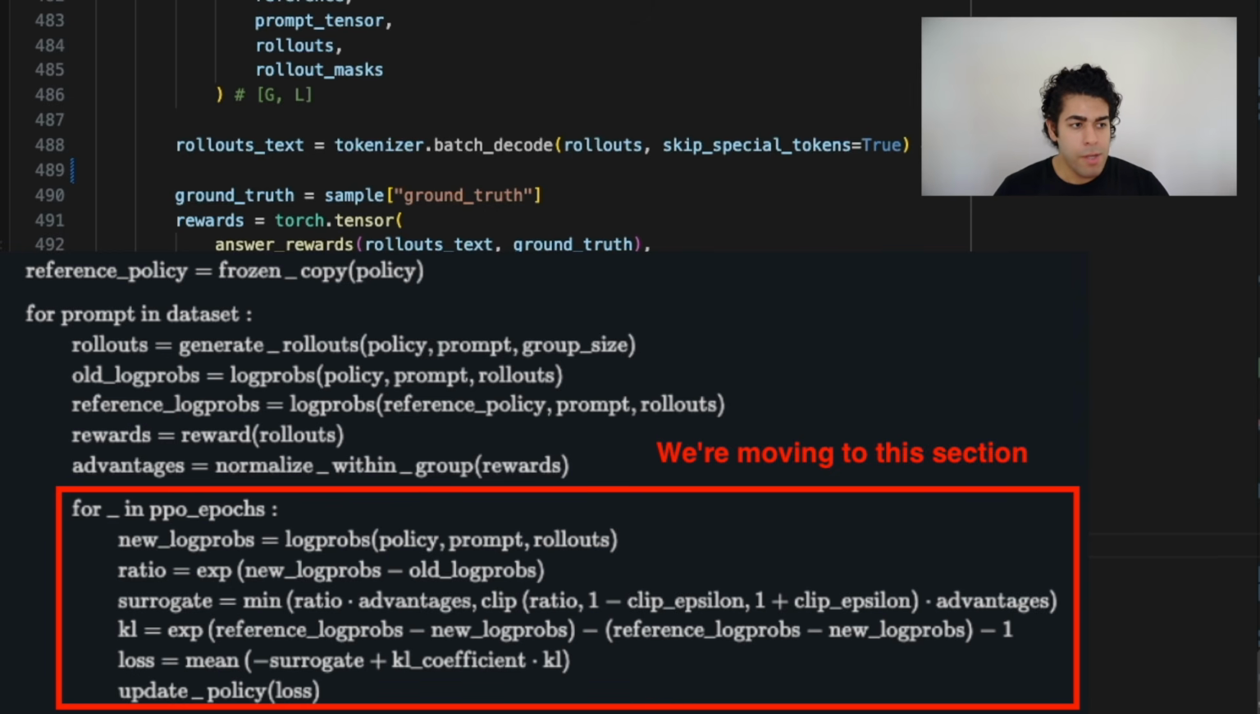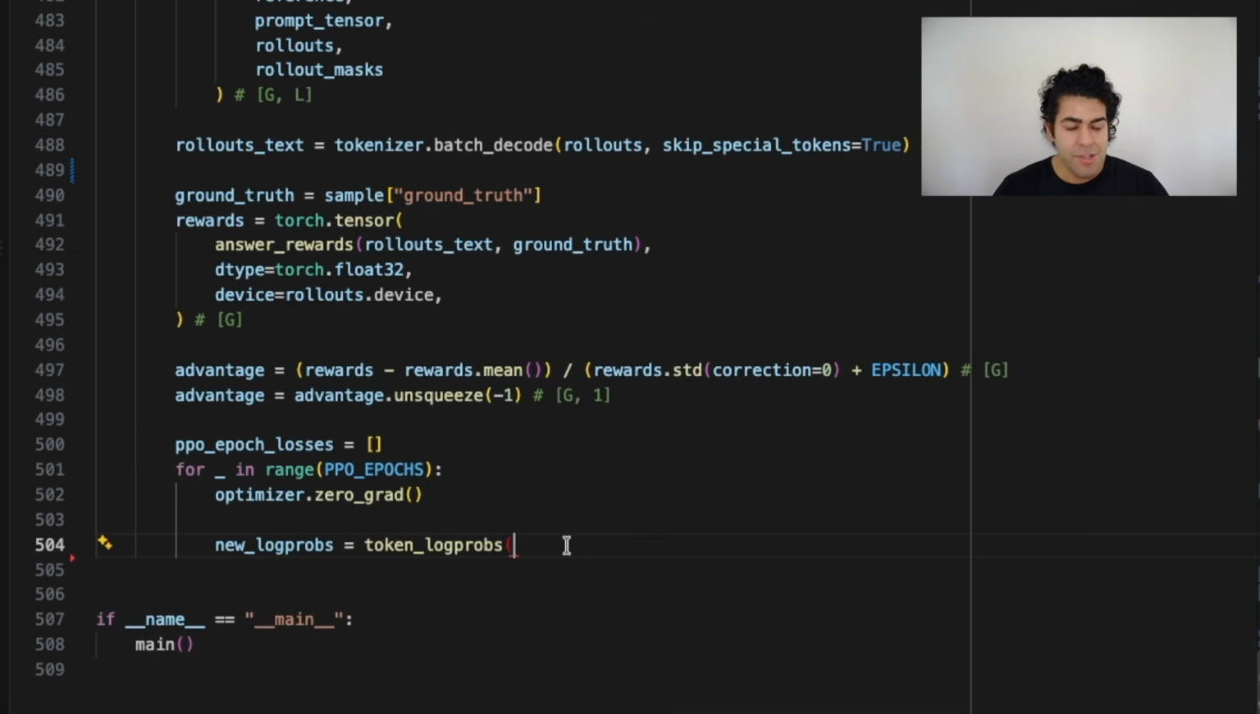Then the second component of the GRPO loss is the KL penalty, which we will calculate using the log probs that we already calculated. The next step is we calculate the loss value by taking the mean of minus surrogate plus KL coefficient multiplied by the KL penalty. Then we update our policy with this loss. Apart from what is in the pseudocode, we will also save the model, print the loss values, and things like that. So let's go step by step, starting with calculating the log probabilities of our current policy, which will be the new log probabilities.